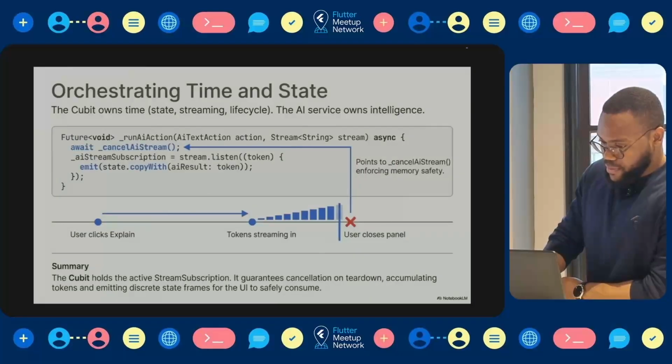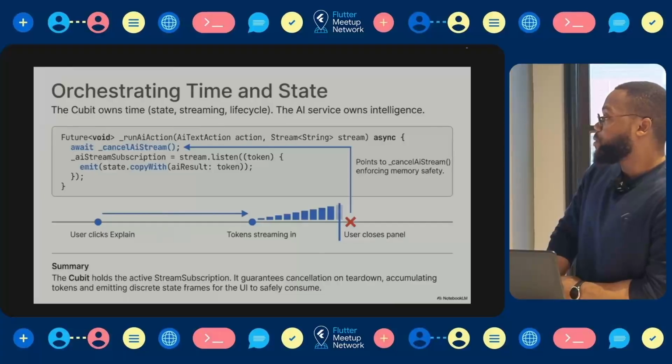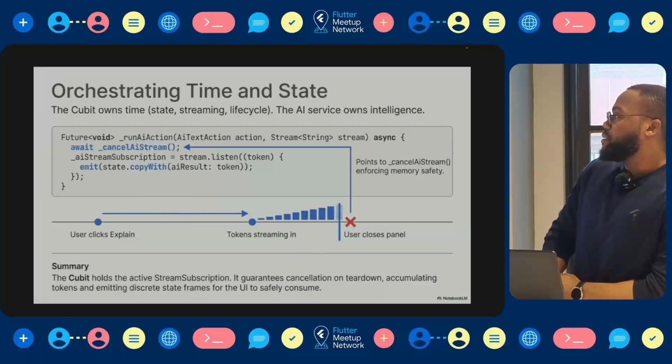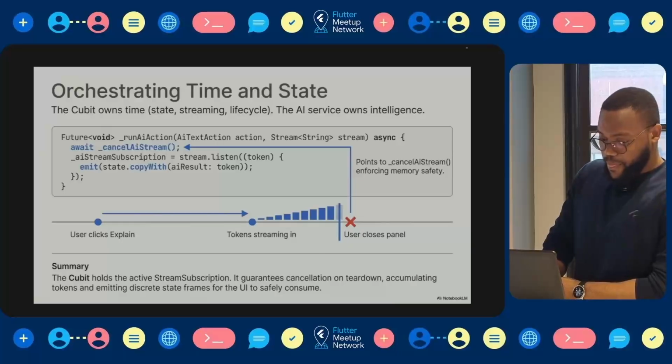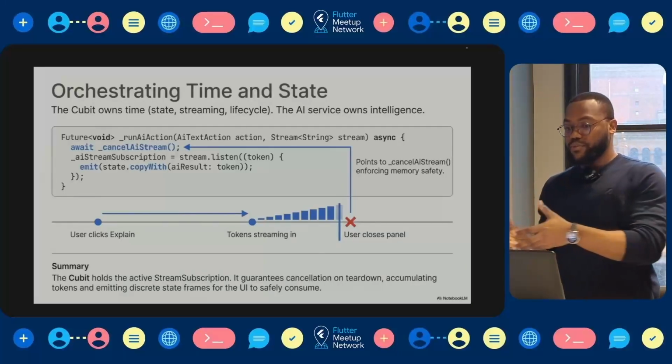And finally here, I have my orchestrator, the clipboard detailed qubit, that handles the stream lifecycle, the stream cancellation, and also it holds an active stream subscription.